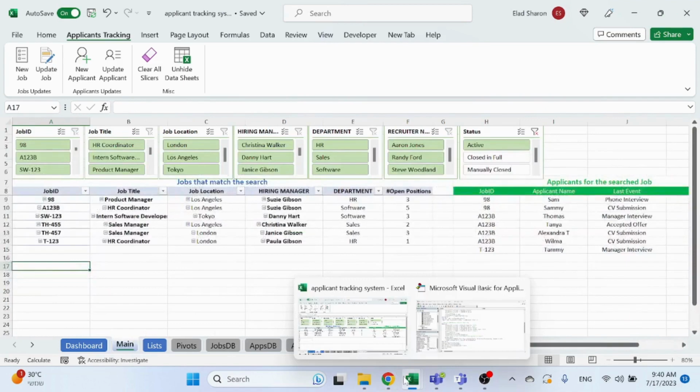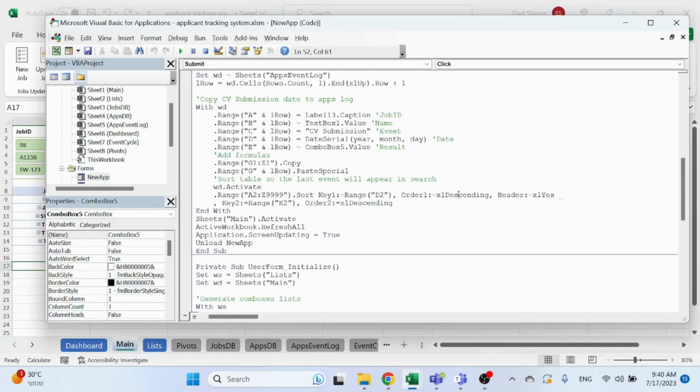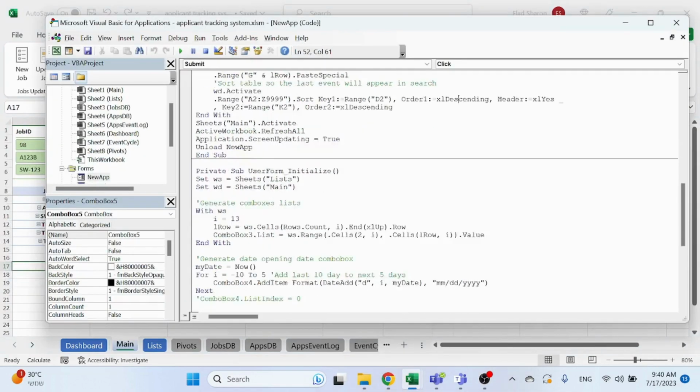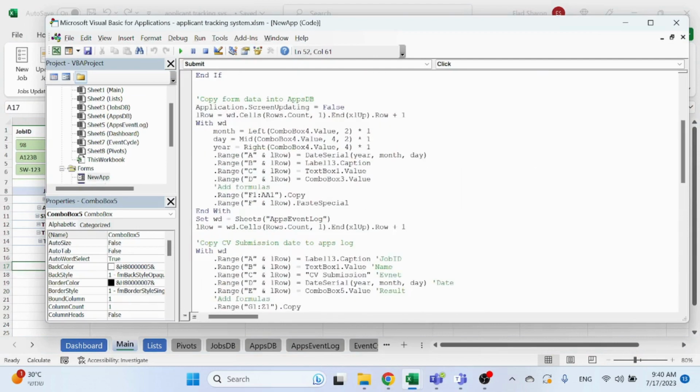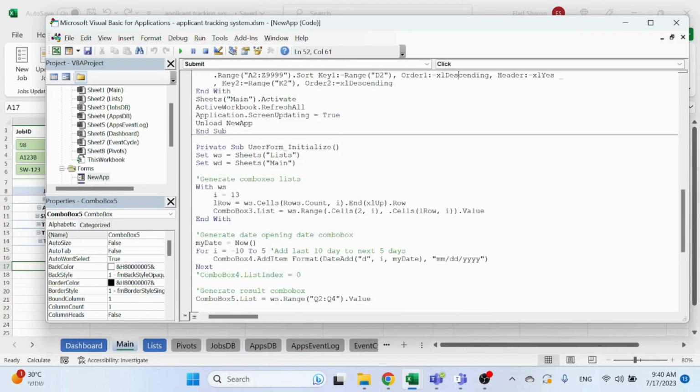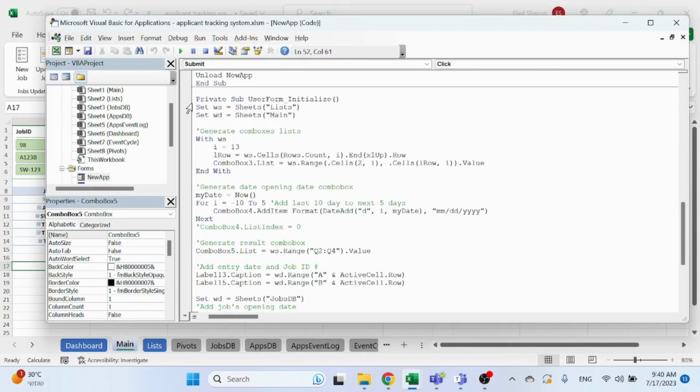Okay, what else do I have over here? Then I'm activating the main. Okay, so all this happens when you click on submit. When you put this code, private sub user form initialize, this is what happens when the form is created. Every time it's created, this is what happens.